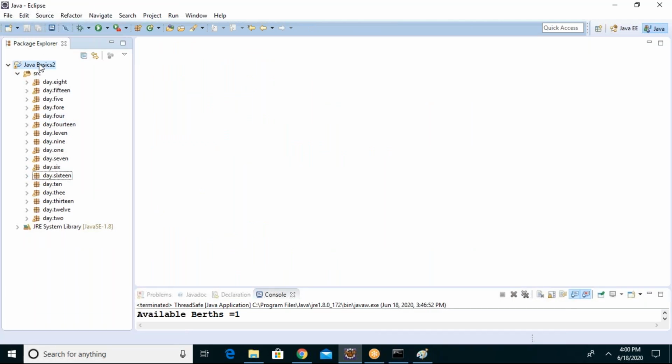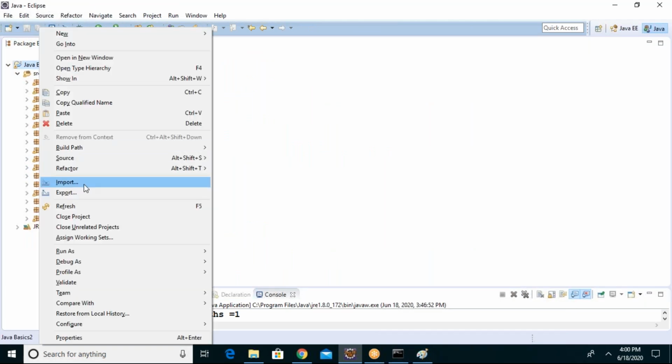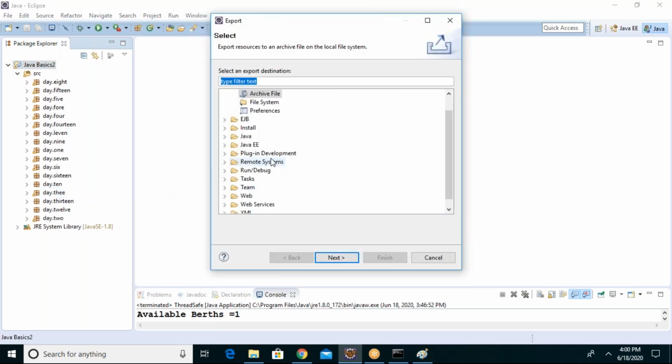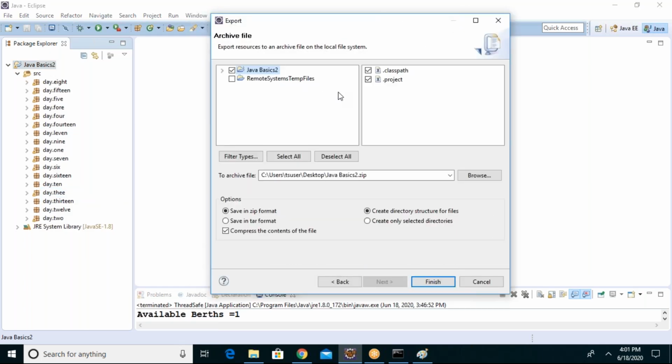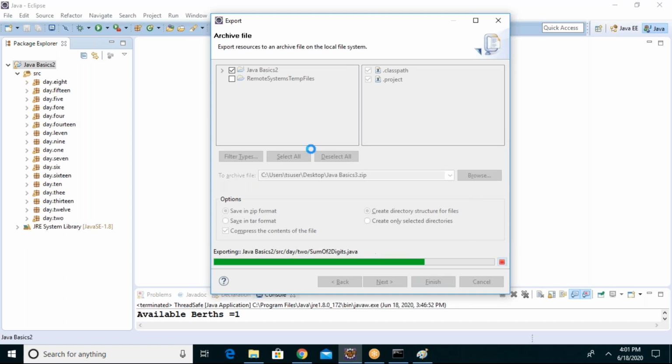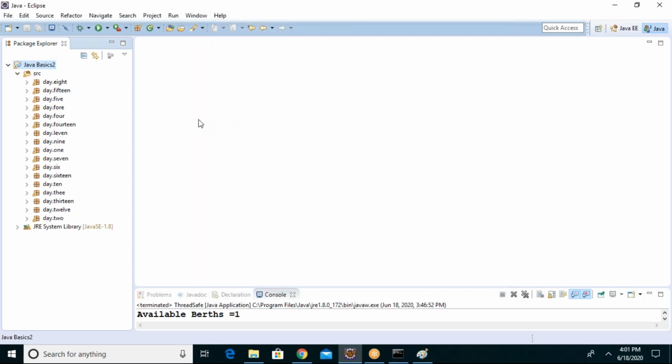How am I sharing it? Did I share it before, guys? Export, archive, basic 3. Did I share this? I think I already shared it and you imported it and worked on it.